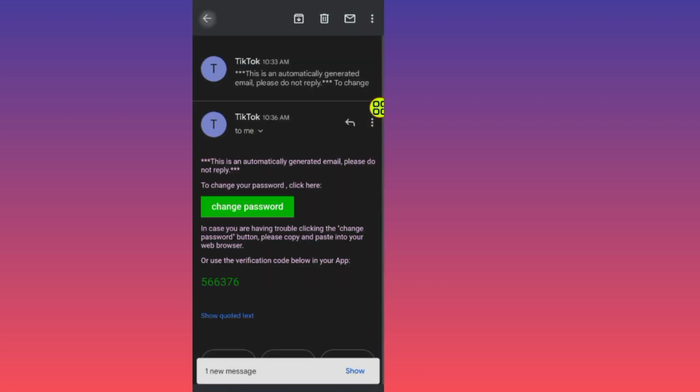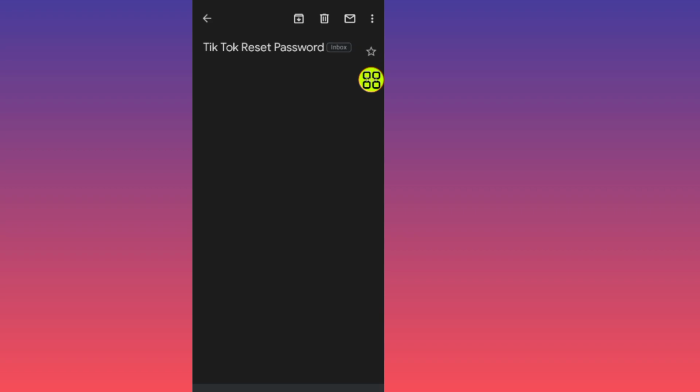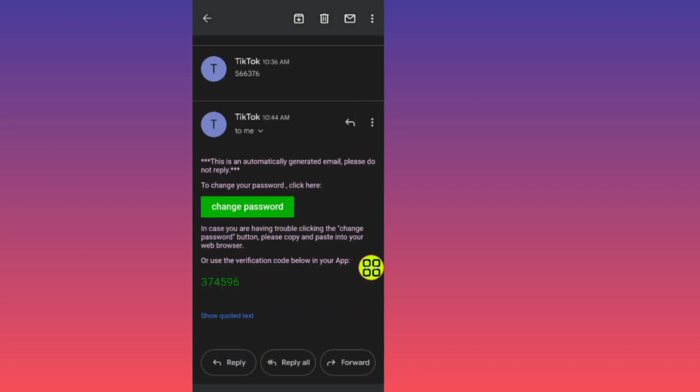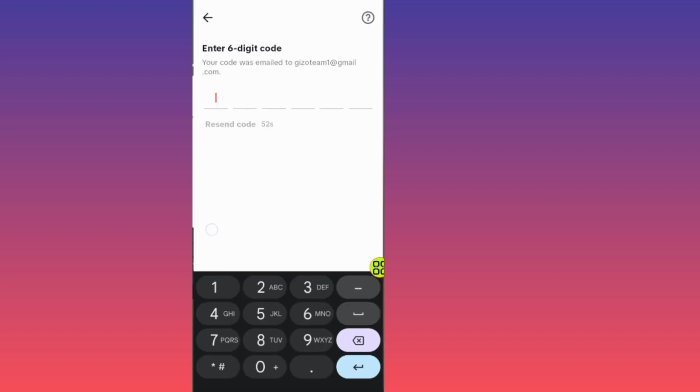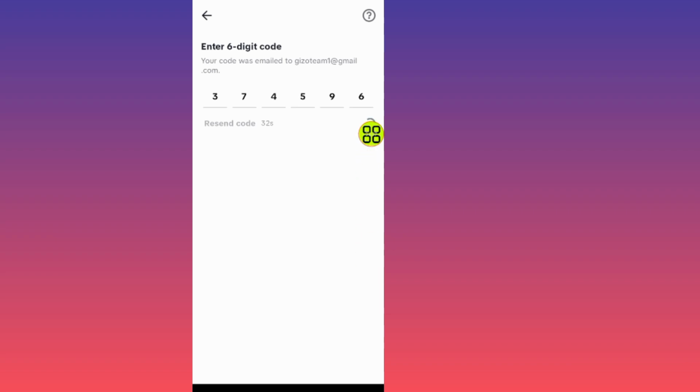As you can see, after I open up my Gmail app, I'll wait for the code. Here is the code now. The code has arrived. I'll copy the code, go back to my TikTok and paste in the code. So now I'll type in the code. Here is the code.